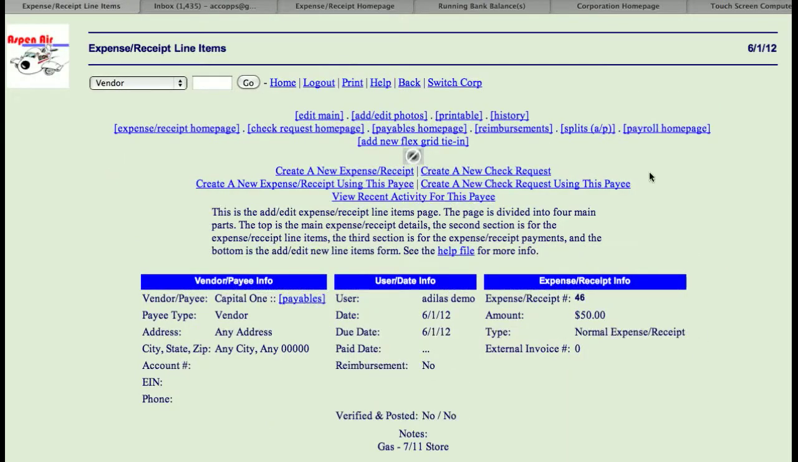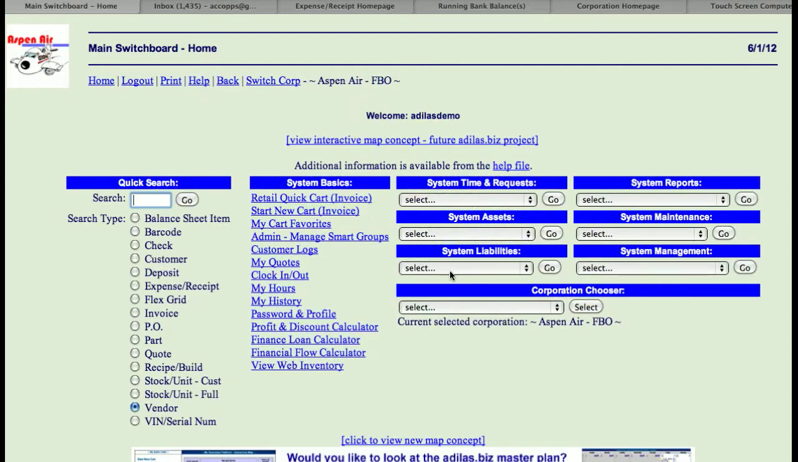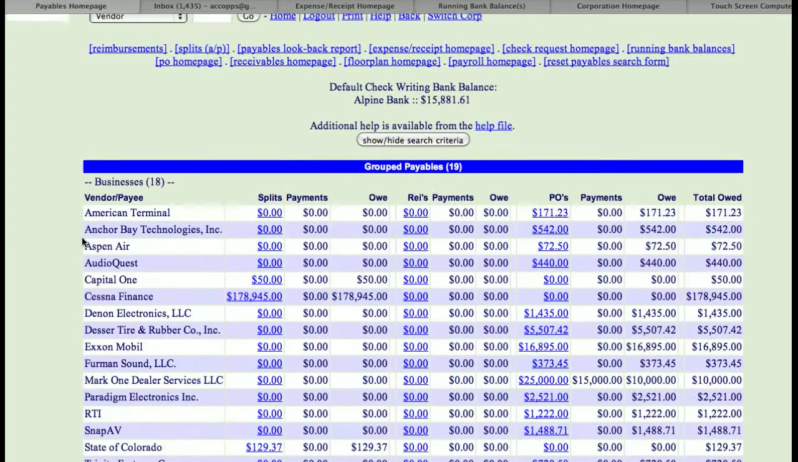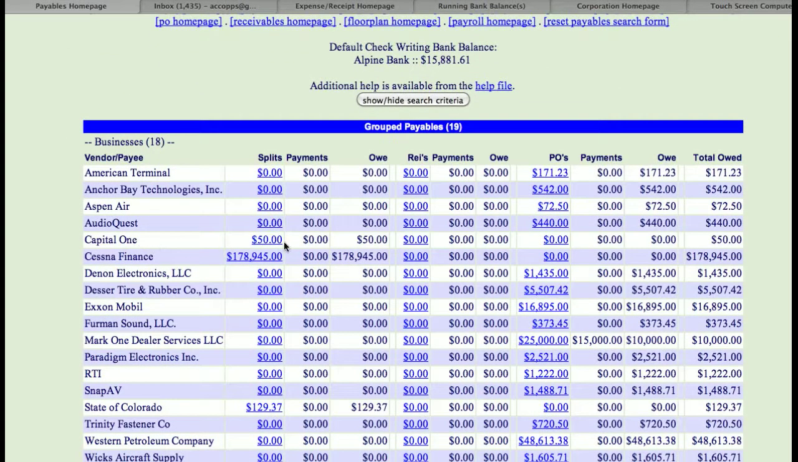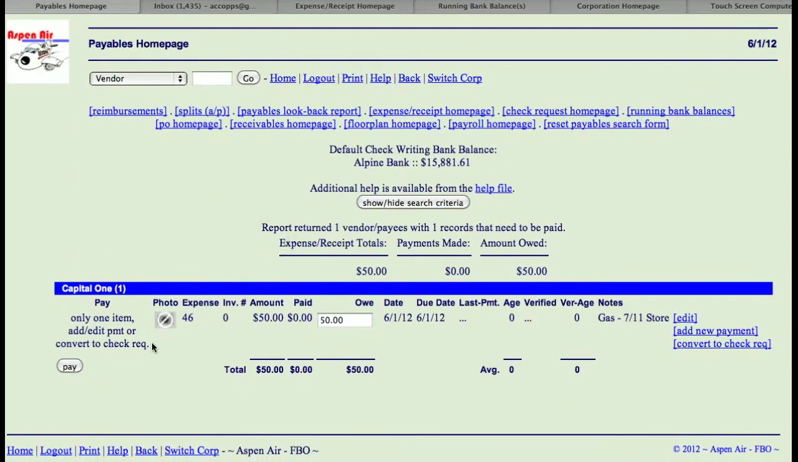Once I have the expense receipt created, I could then go here and I could scan in the actual receipt that I received from the 7-Eleven store where I purchased the gas. And then to show you what happens with this, once you have that expense receipt in there, if you go back to your main switchboard and you come under System Liabilities to your Payables homepage, and now if you scroll down a little ways, you can see under Capital 1, I do have Capital 1 in place here for $50. If I click on this, it has over here, because there's only one expense, it shows that this one expense is ready to be paid.